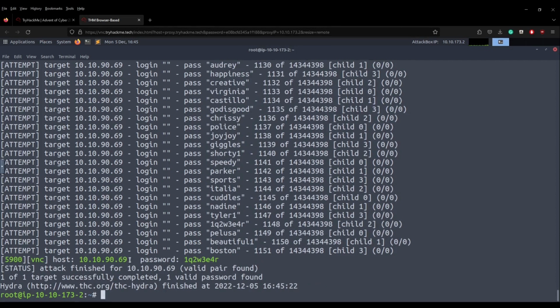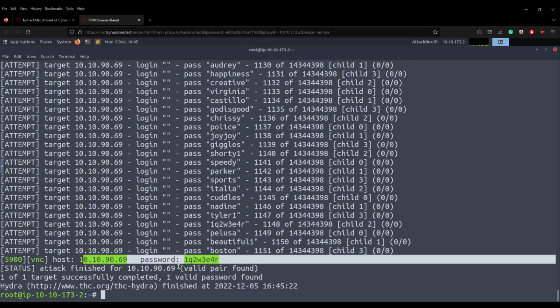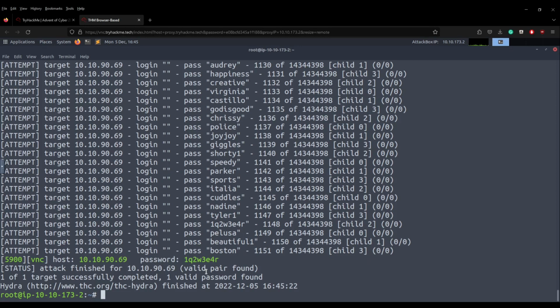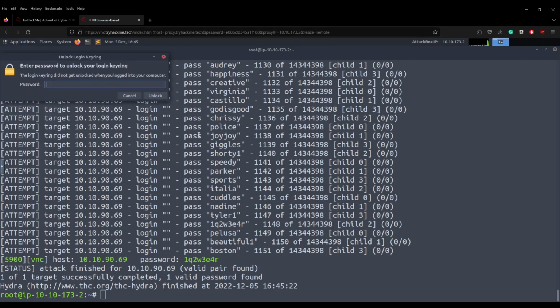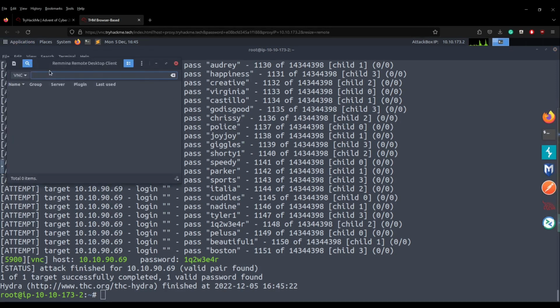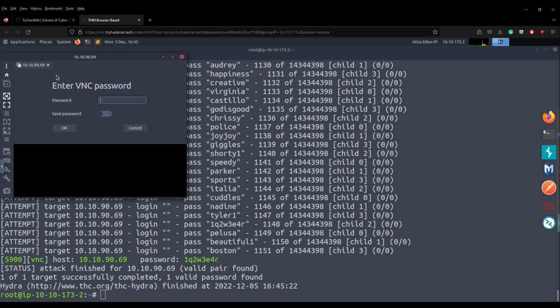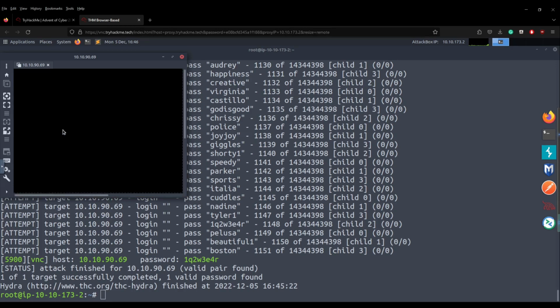Okay, that may have taken a while, but we finally have a successful password of 1Q2W3E4R. Fantastic. So then if we go to Applications, Internet and Remmina, we can cancel the keyring, and then we set it to VNC. We can do 10.10.90.69, and then we should be able to enter the password now of 1Q2W3E4R. Then if we click connect, hopefully we get something.